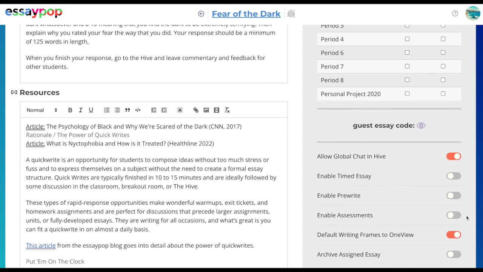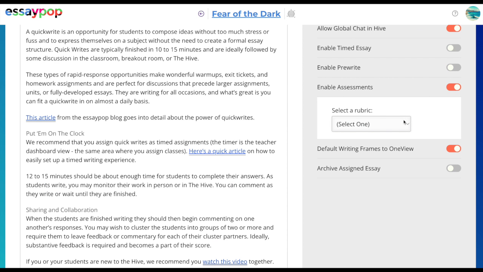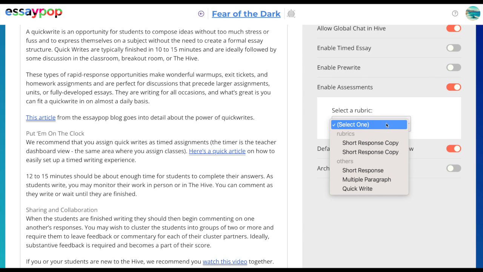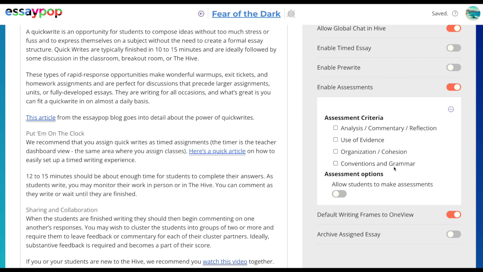We want you to enable assessments here with this toggle, and we're going to go to this accordion window, and we're going to choose quick write. And for this particular quick write that they're doing, let's go ahead and use organization and cohesion as the rubric descriptor that we'll use. It's a holistic, basic judgment of organization and cohesion. You'll see the language of the rubric when you go to the scoring area.